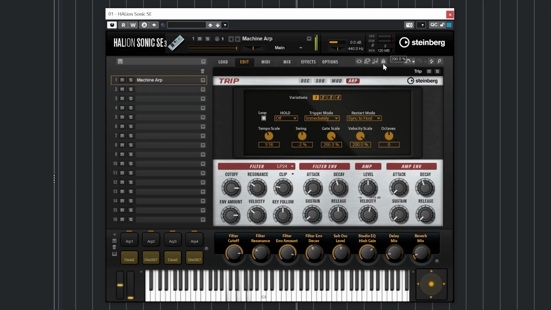Velocity scale adjusts the note velocity, so setting it to 100% sets it to the normal velocity, above this increases the velocity, and below it decreases the velocity. Last we have octave, which extends the note pattern into an octave above or below.